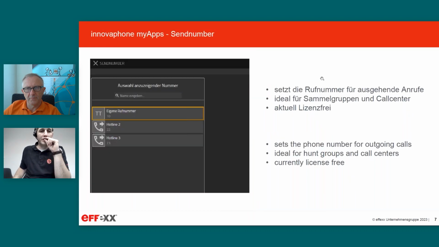So I show you our already released apps. So you have our Send Number app. With that you can set the phone number for your outgoing calls. It's ideal for hunt groups or some small call centers. This app is currently a free license, so we can use it and have fun with it.